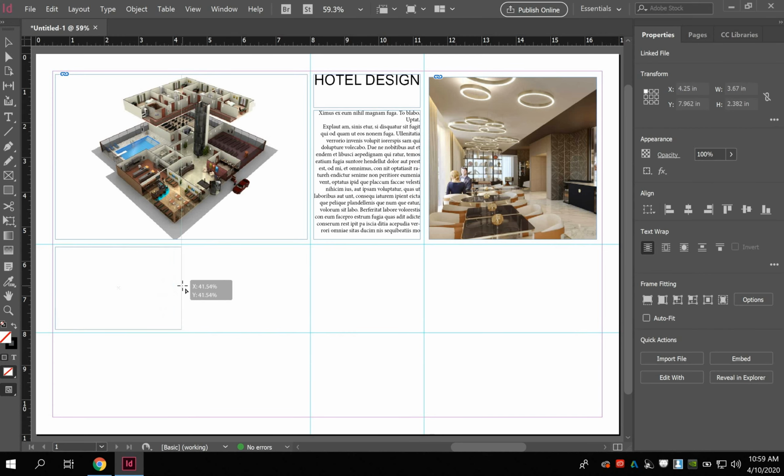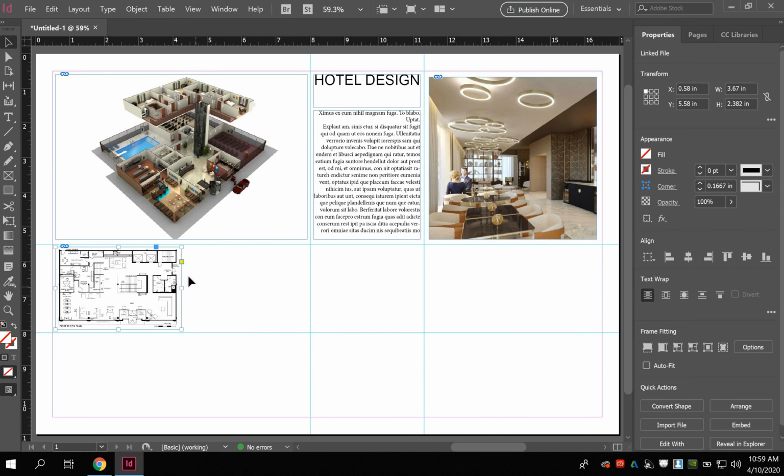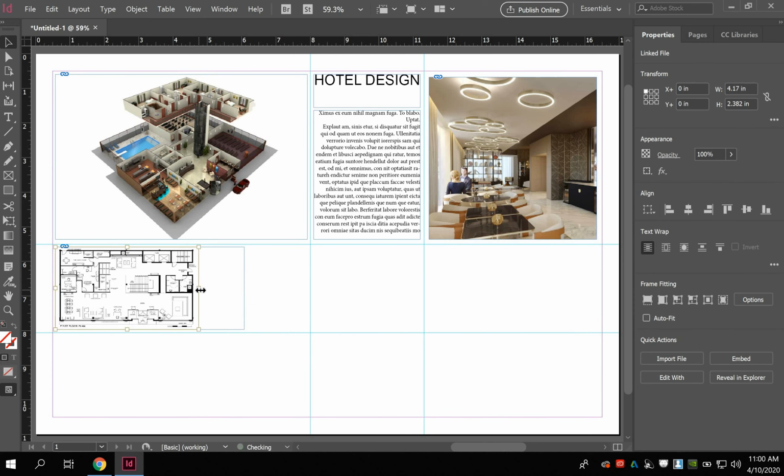So I'm going to break up the renderings by placing just the regular floor plan in this middle section. And I'm going to distort it a little bit, but typically you want to make sure your floor plan is to scale.